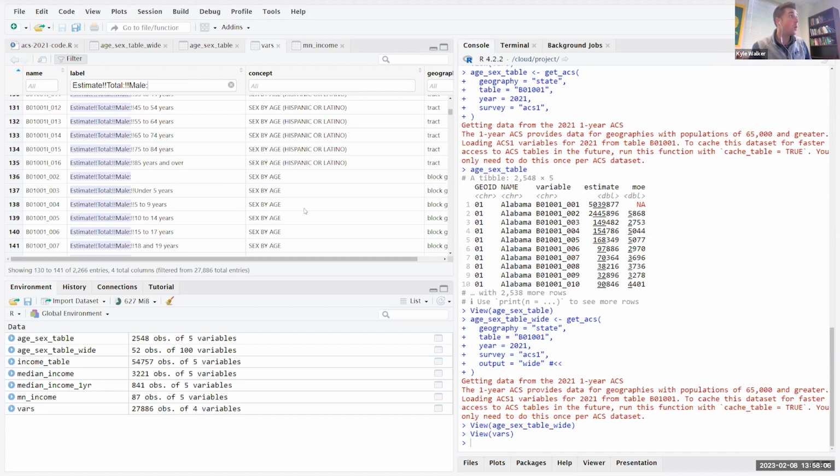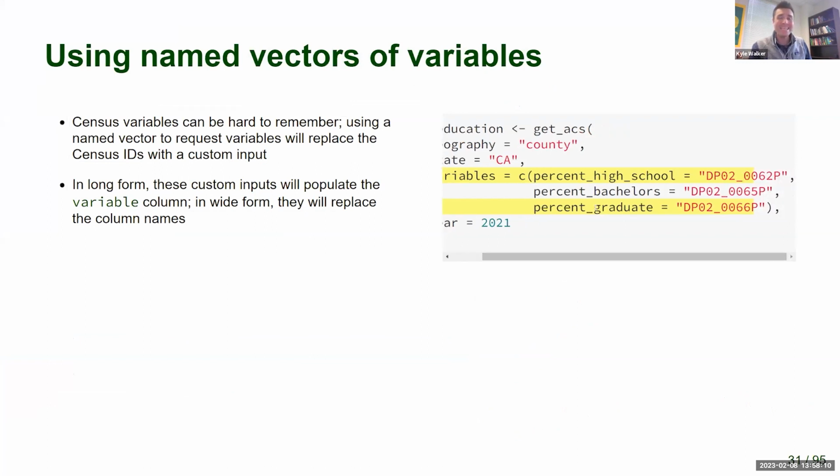That said, once you know what you want, you can supply a named vector of variables. If you're unfamiliar with R, vectors are data structures that can contain multiple numbers or multiple elements of text. And each of those elements, if you want, can have a name. So I say something like percent high school equals, and this is the variable for percent who graduated high school but have not done any education beyond that. This is the variable for percent of people age 25 and up whose highest level of education is a 4-year degree. And this is the variable for the percent 25 and up who has a graduate or professional degree. But I want to replace those variable names with a custom name that I put in.